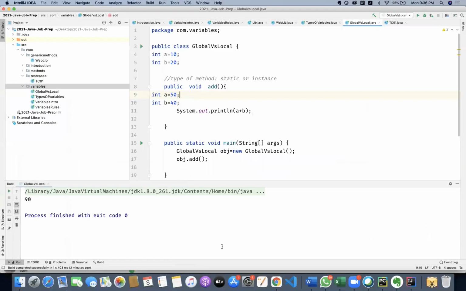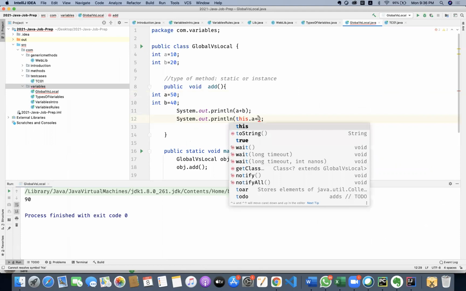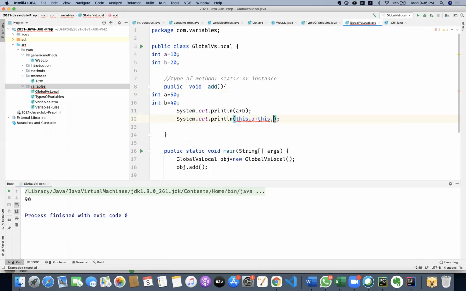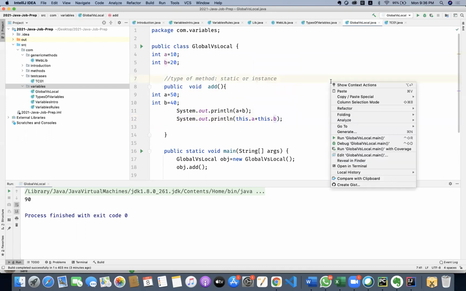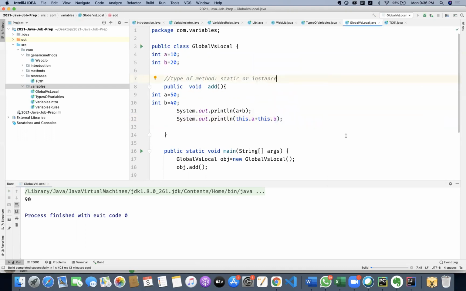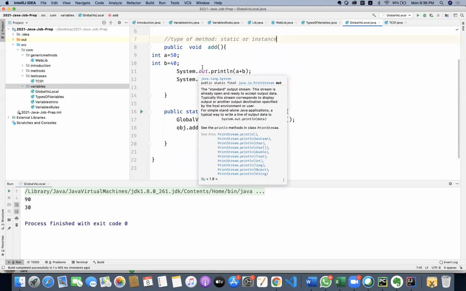Now I want to get the global level variables. How can I use them? System.out.println of this dot a plus this dot b. Now see, we got the two variables' output.